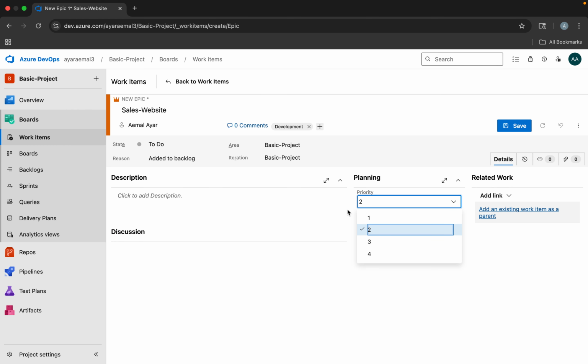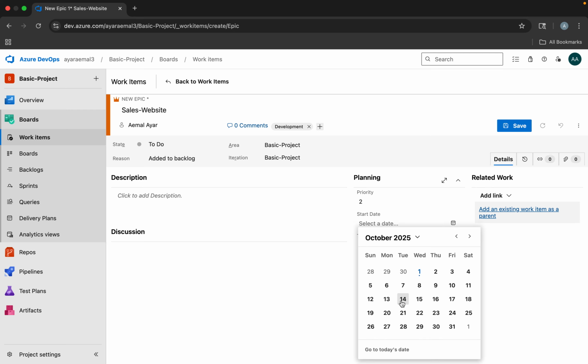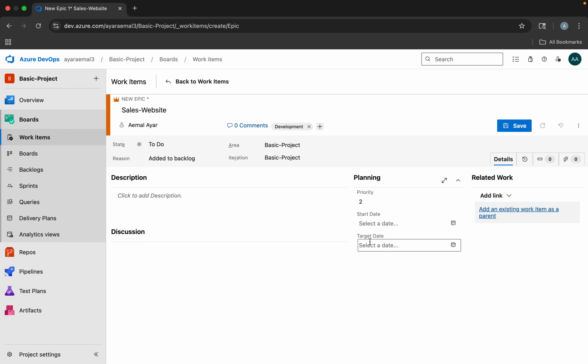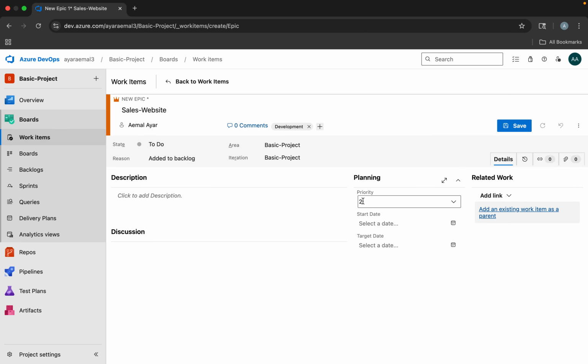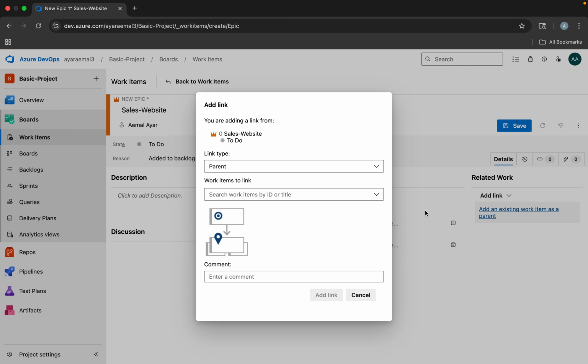Priority: to do this task we can give it a priority of 1, 2, or 3. Priority is fine. We can assign a start date from here, and also we can specify the target date to complete this activity. Once we assign that, we have another option, add an existing work item as a parent. Here we can link this work item with another work item, if we have one. Now we don't have any work item, so we leave it blank.